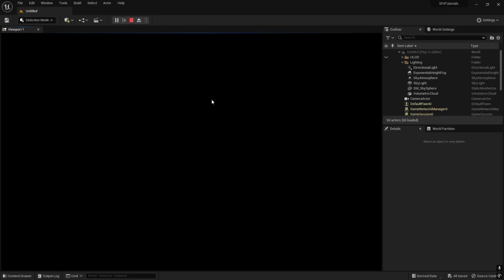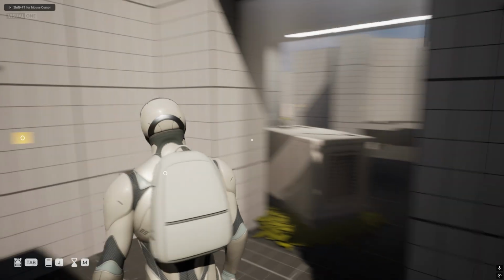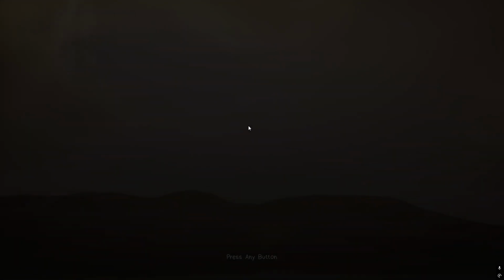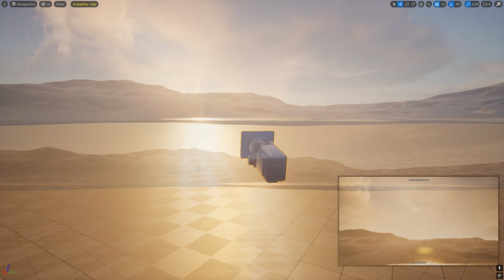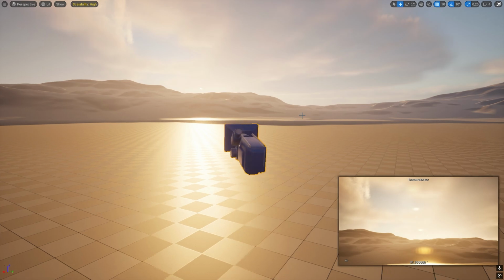We can now quickly go ahead and test this out. If we hit new game, we get loaded into SF's example map. If we hit pause and save and quit, we'll then go back to our main menu. So that basically covers the entire process of setting up your own camera actor inside of your level and having the main menu widget overlay on top of that perspective of the camera.